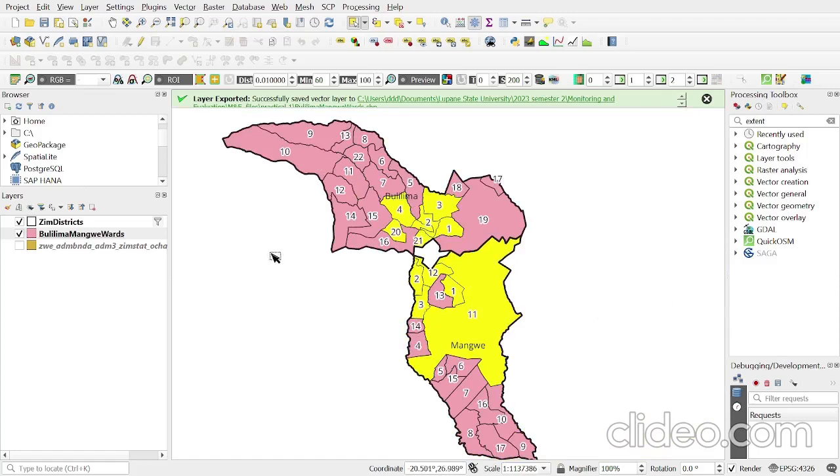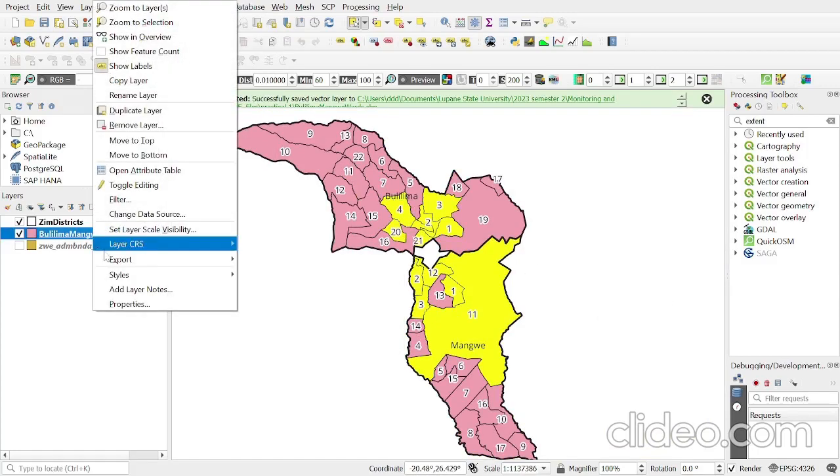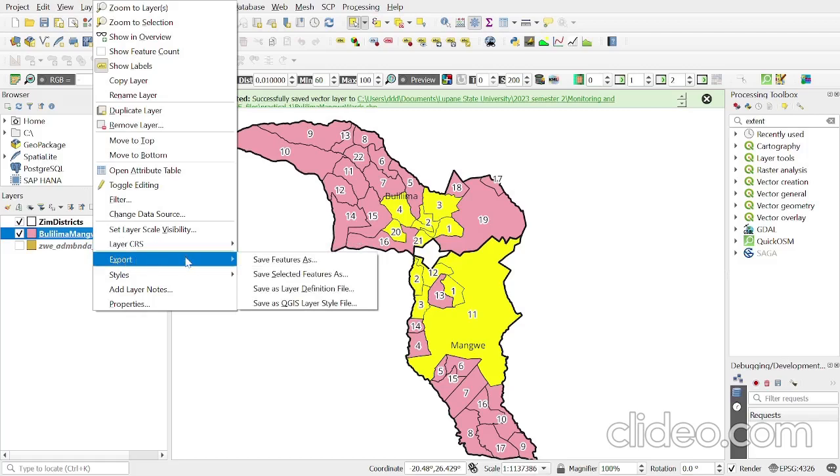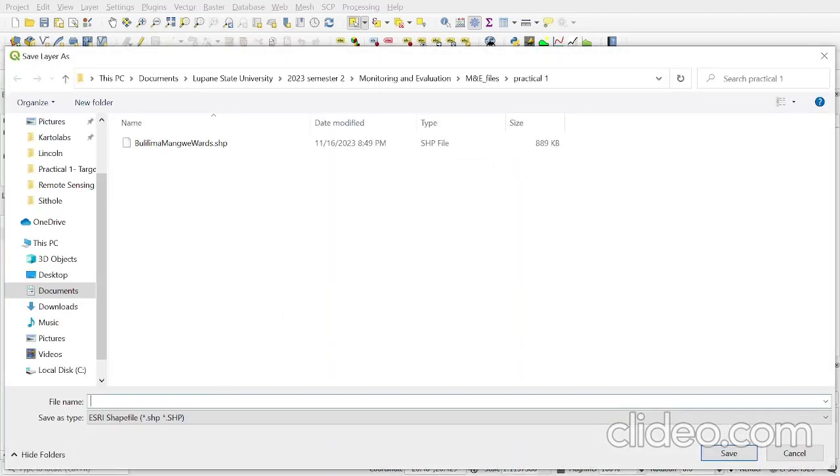So what you can do now, you can save this. You can export, right click. Sometimes it says save as, but you want to say save selected features as. You just want to save the words that you have selected. Make sure here that save only selected features is selected. Then you save it to your folder again and name it target words. Then you save.